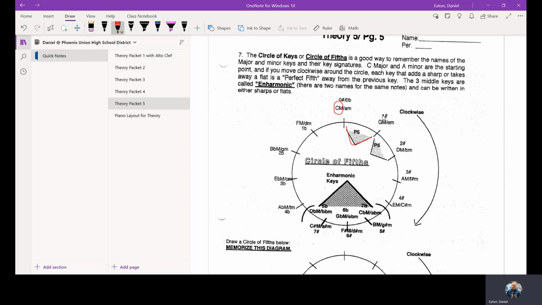So as you can see here, C major, a perfect fifth above that is G, that has one sharp in it. A perfect fifth up from G is G, A, B, C, D. That has two sharps in it. Another perfect fifth, D, E, F, G, A. That is three sharps. And so on until you get all the way over here to C sharp with 7 sharps. Okay.